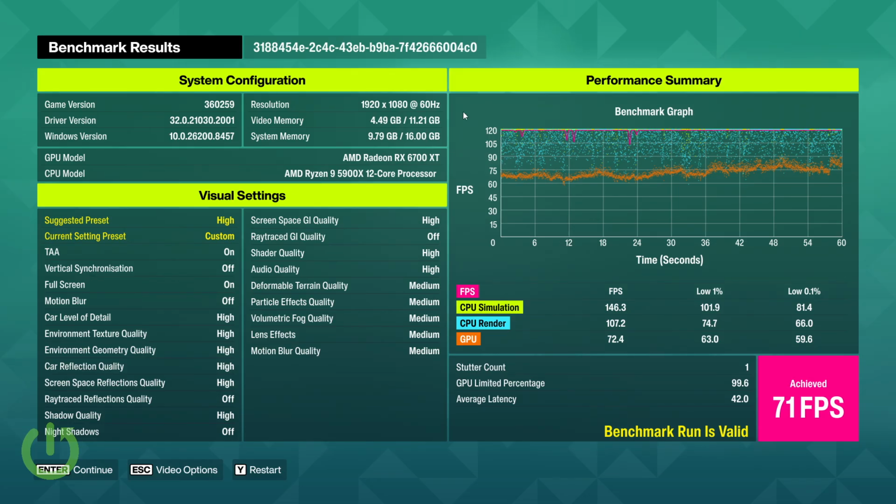This is the result of the benchmark. There is a graph, as you can see, for the FPS and time, with lows, low 1% and 0.1%, and under visual settings I have suggested presets. As you can see, the suggested preset for me is high, with 71 FPS achieved. This is quite useful for determining, of course, the best settings for you.